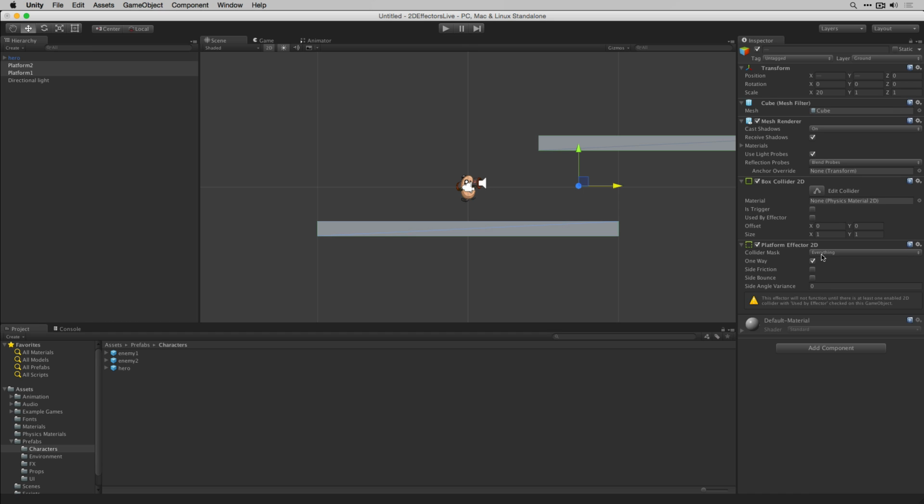And now you'll see the one-way parameter for the Platform Effector 2D is on by default. And this is really the main thing that this does. Now we get a warning down here. This effector will not function until there is at least one enabled 2D collider with Used by Effector checked on this game object. That is because the Used by Effector parameter in the Box Collider 2D is not yet on, right? And so this is going to tell the effector this is the collider that we want to use with the effector.